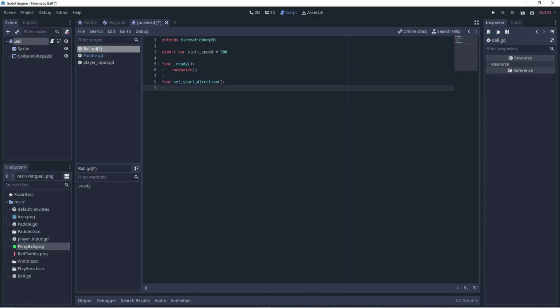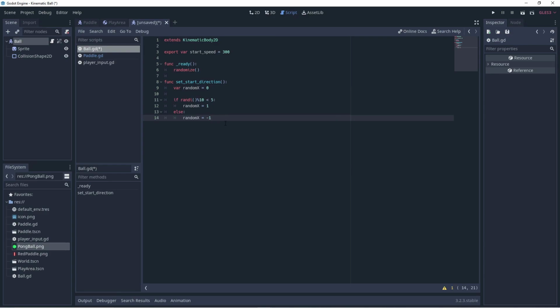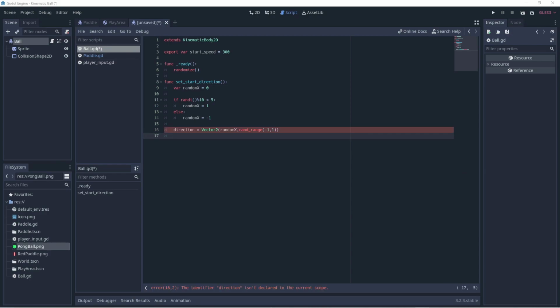We'll also create our own function which will set the start direction for the ball. The way it'll work is we'll pick a random x value and we'll use the rand_i function to do it. So there'll be a 50% chance the x will be a 1 or a -1, a left or a right. We'll then set the direction to that random x position, and then we'll choose a random position for the y between -1 and 1 using random range.